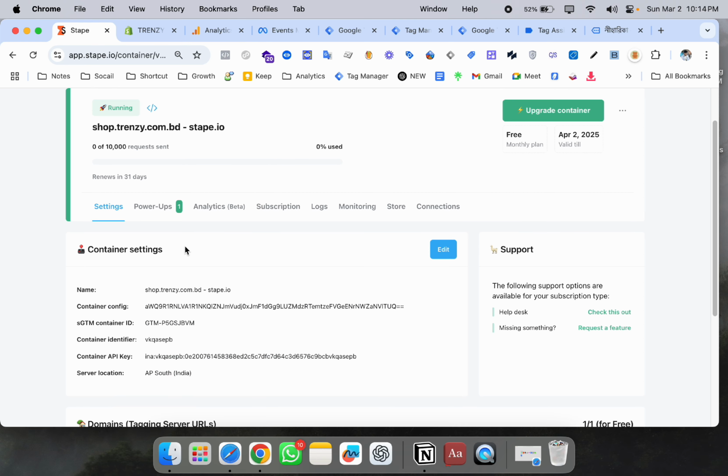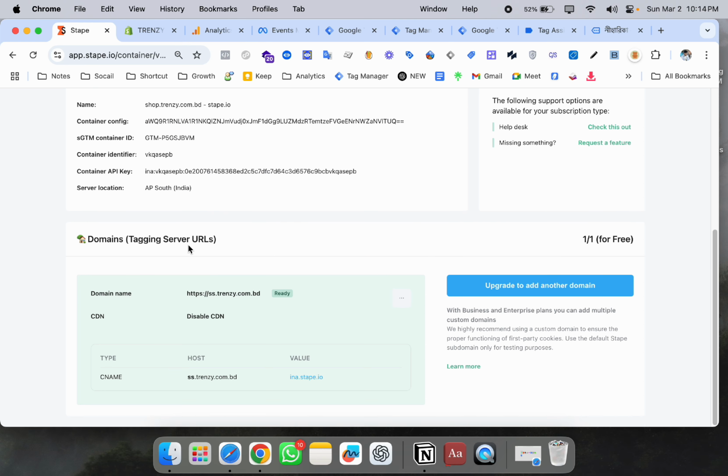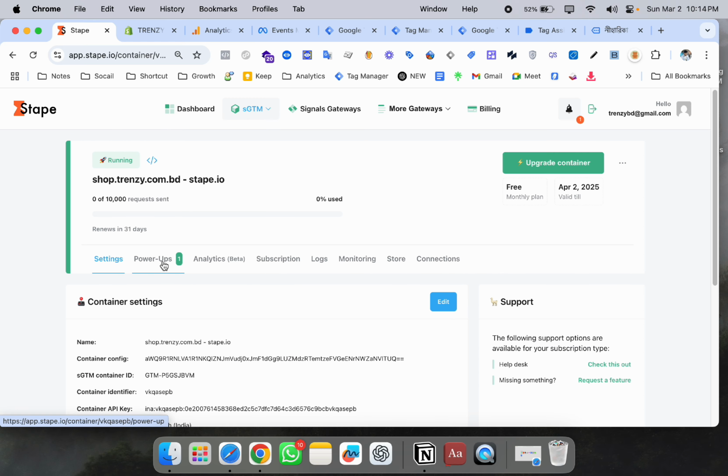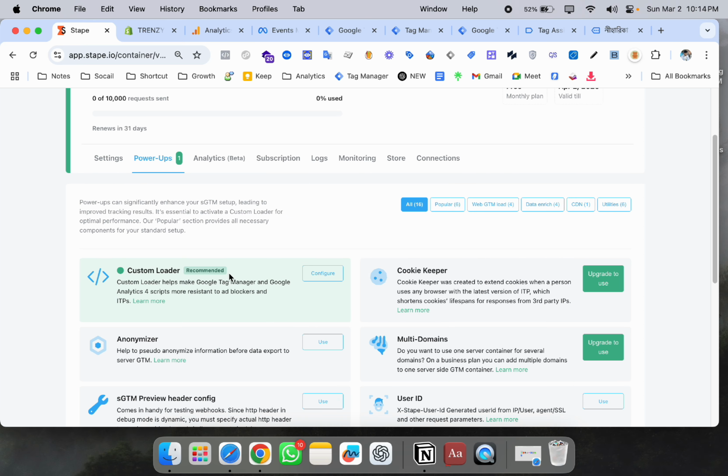To use the custom loader in Stape.io, you first have to create a subdomain to send our marketing and analytics platform data via a first-party domain. After that, you can go to power-ups. Now we see how we can use the custom loader for every kind of website, like Shopify, WordPress, WooCommerce, Wix, whatever the CMS.